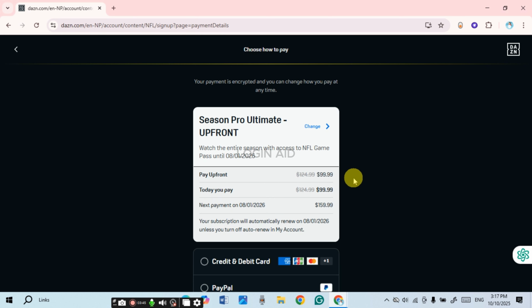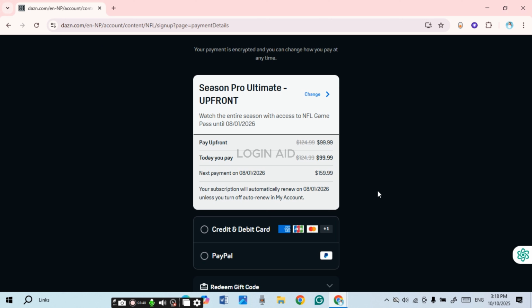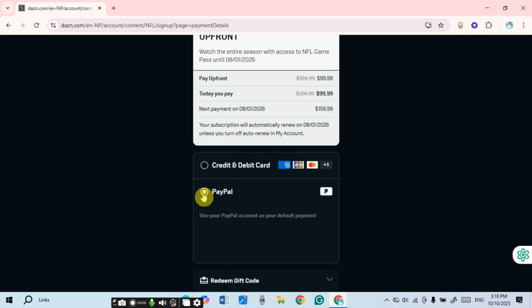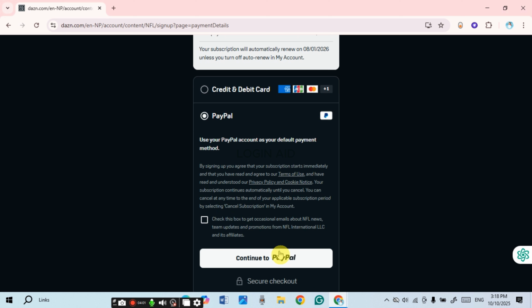Now you'll have to choose how to pay. You'll be able to see the amount of payment that you'll have to do. You'll be able to find two options over here, credit and debit card, PayPal. What you have to do is simply click on the option of your choice. If you click on the option PayPal, you'll have to log into your PayPal account. Simply check on this box. After you do that, click on this option, continue to PayPal. Log into your account and you'll be able to pay via PayPal.